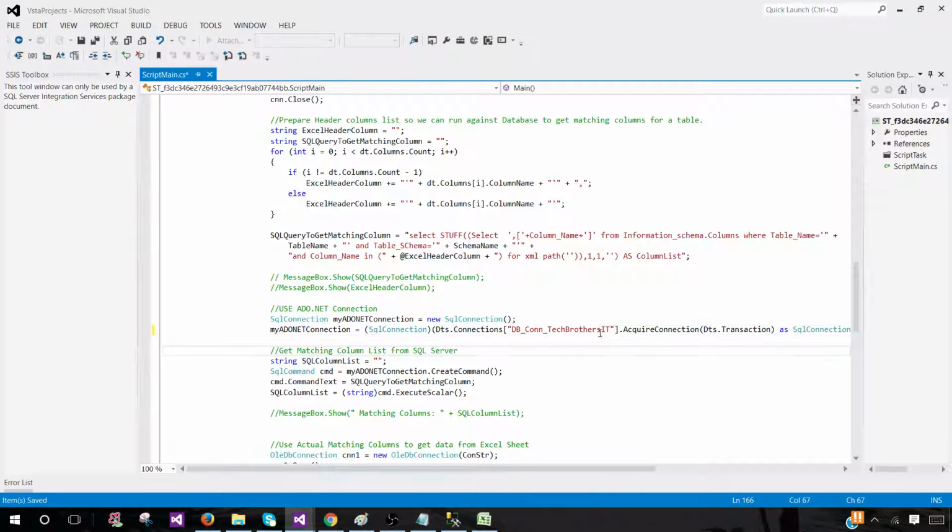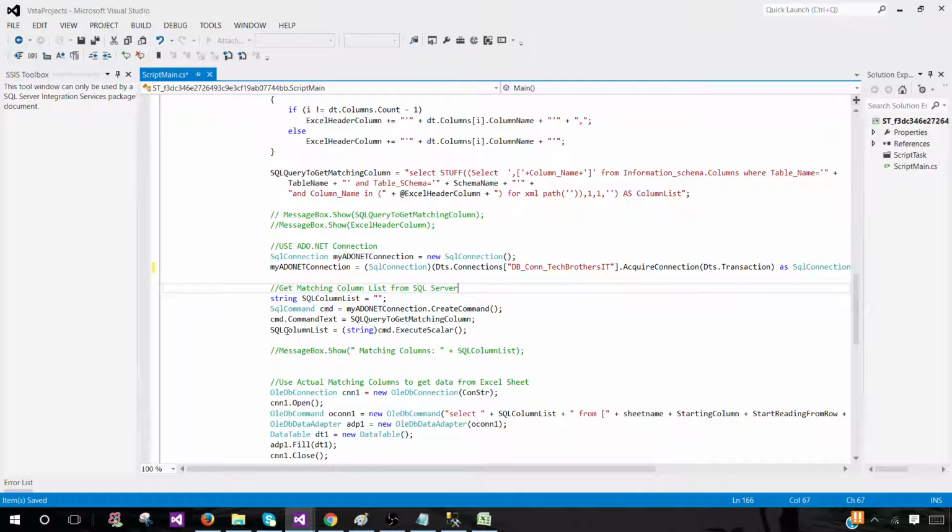Why I'm telling you this one? Because in your database you will have a different connection manager name. So this one should be pointing to your connection manager name. Once that's done, we get the matching column list.